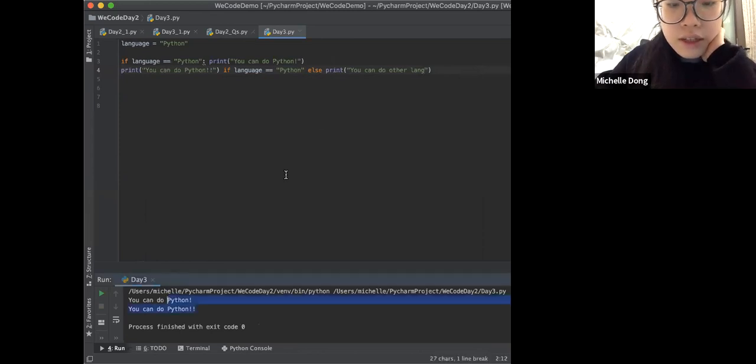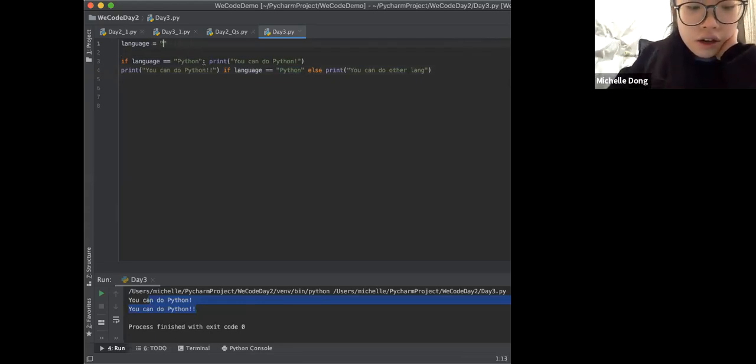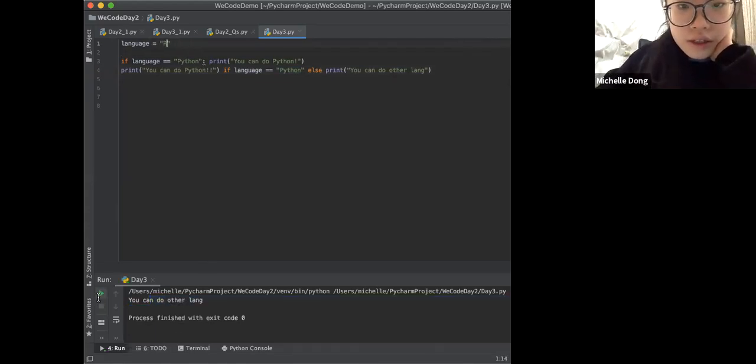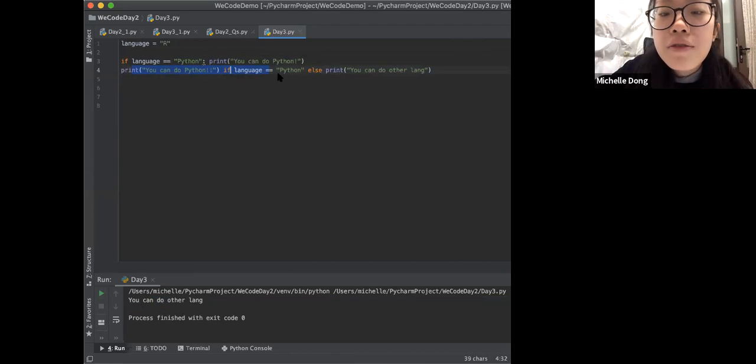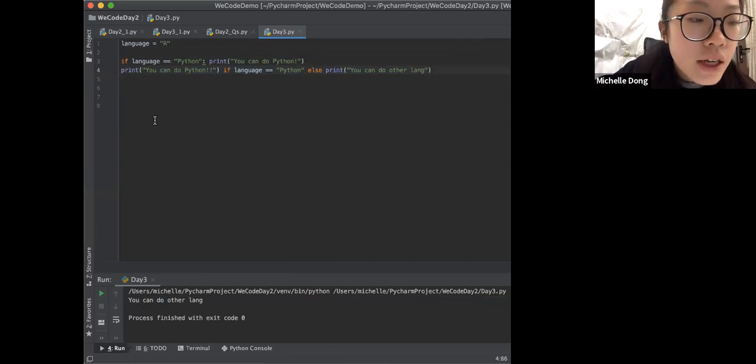So you can do Python, because we have satisfied this, and probably we can change that to something like R. This will not print anything because it does not have an else statement. Only when Python is true, it will print out. You can do Python for this. We have if equals to Python, then we'll print out this, else we'll print out this. So these are two kinds of short-handed conditions in the if statement.